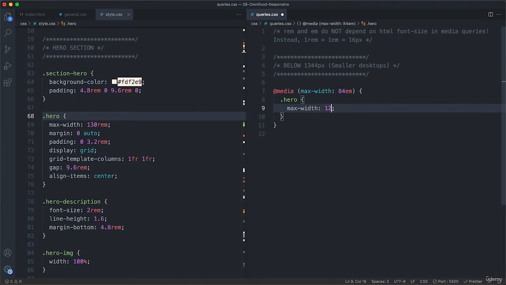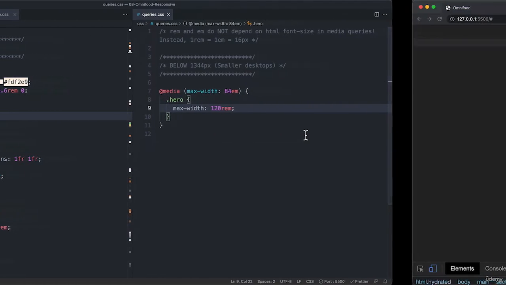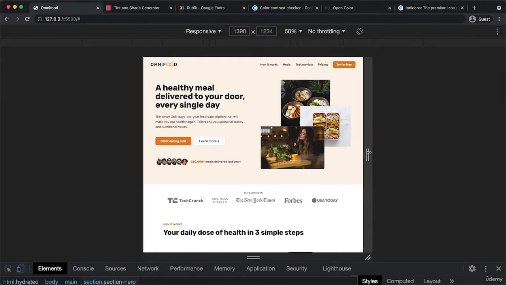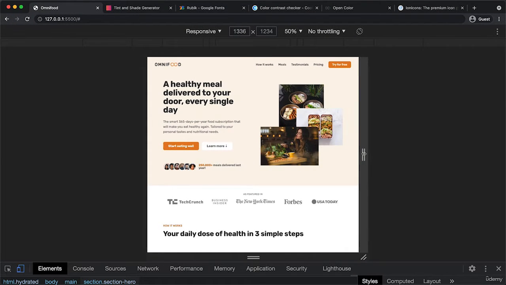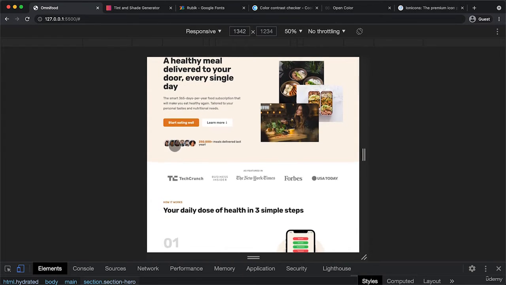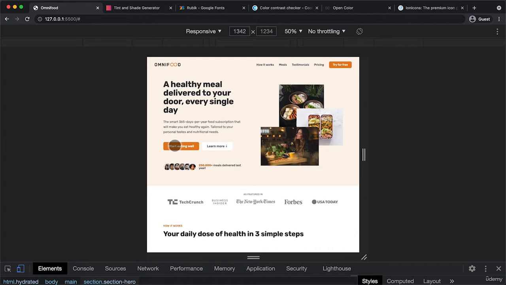So max width 120 rem. And of course, this rem here has nothing to do with this m here. It still works exactly the same way as before, before we even started with responsive web design. Okay, so give it a save. And let's wait. And there it is. You saw that? There we changed our width, and now it is completely aligned here with the rest of the content. So it has now the exact same width.